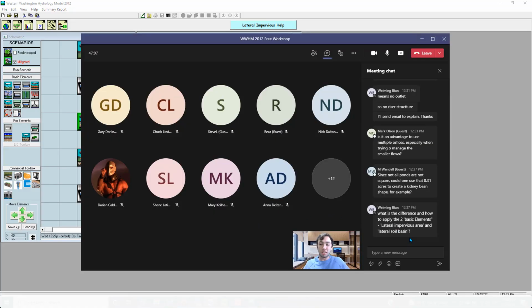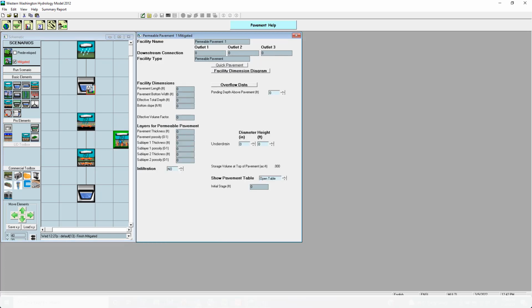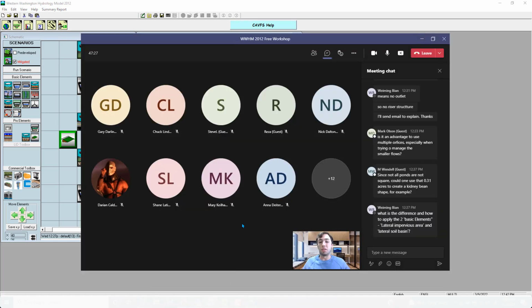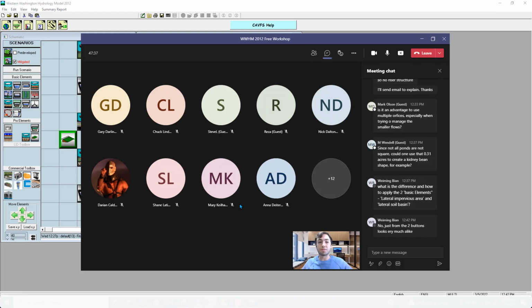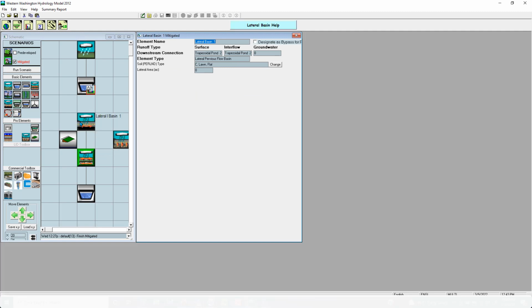And the lateral soil basin, is that the lateral pervious flow element you're referring to, or is there one I'm missing? Because that's the permeable pavement. Maybe you're referring to the culverts, I'm not sure, but hopefully that gives you a little better understanding of that element. We cover all this in our course, the WWHM 2012 Academy, but that's my best explanation of it. No, just from the two buttons, they look very much alike. Yeah, they do look a bit alike. I can understand that. There's a road there to show impervious, but they do have the arrows. I get that. Okay.